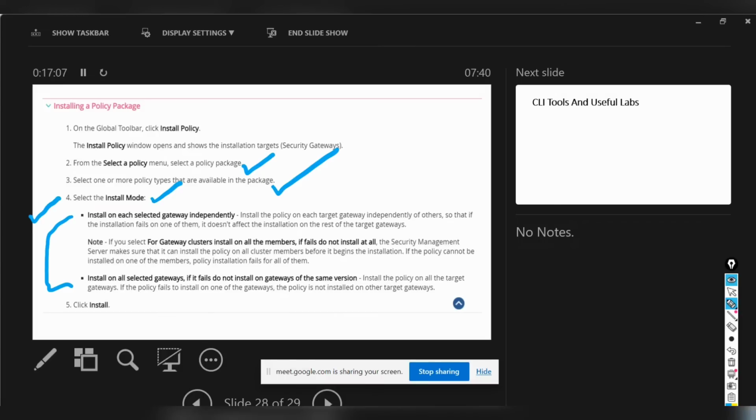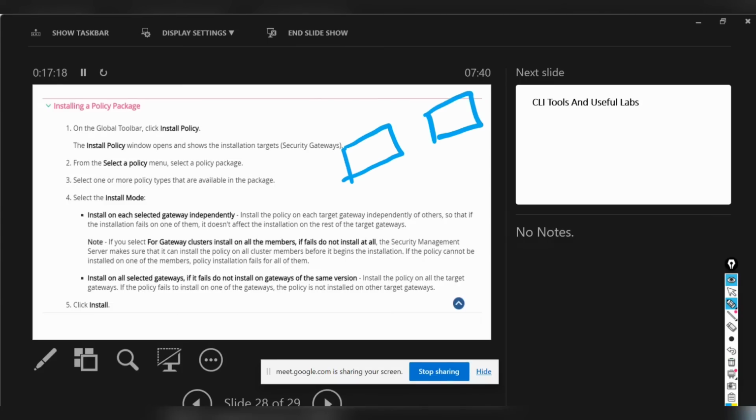Generally, when we install a policy, take a scenario where you have a cluster of gateways, say two cluster members. When you select the option install on each selected gateway independently, it will ask whether you want to install the policy on this gateway or on that gateway, right?